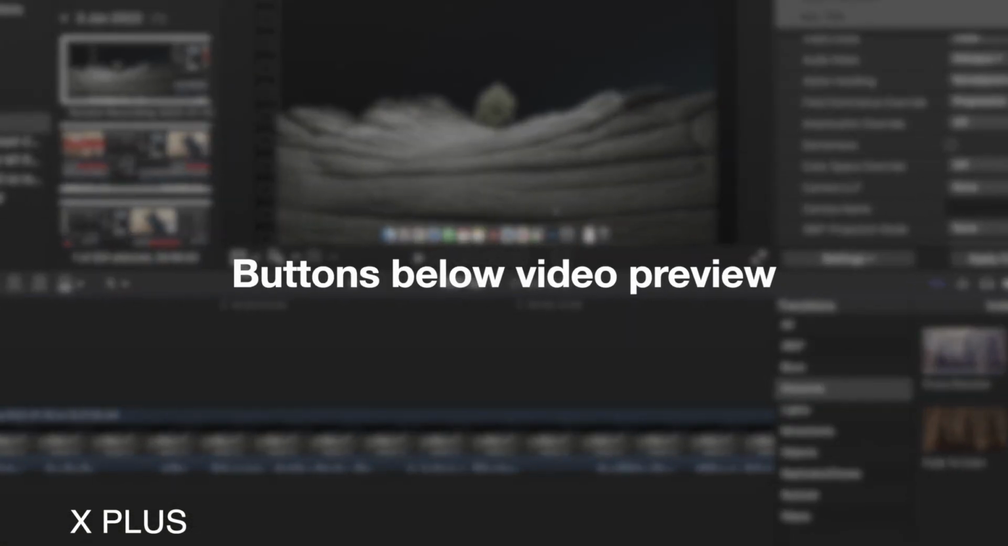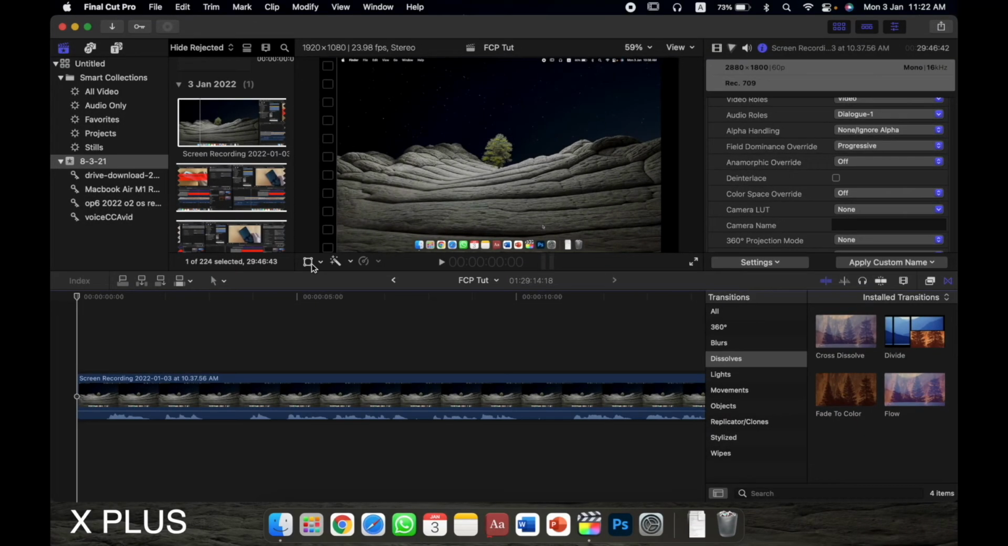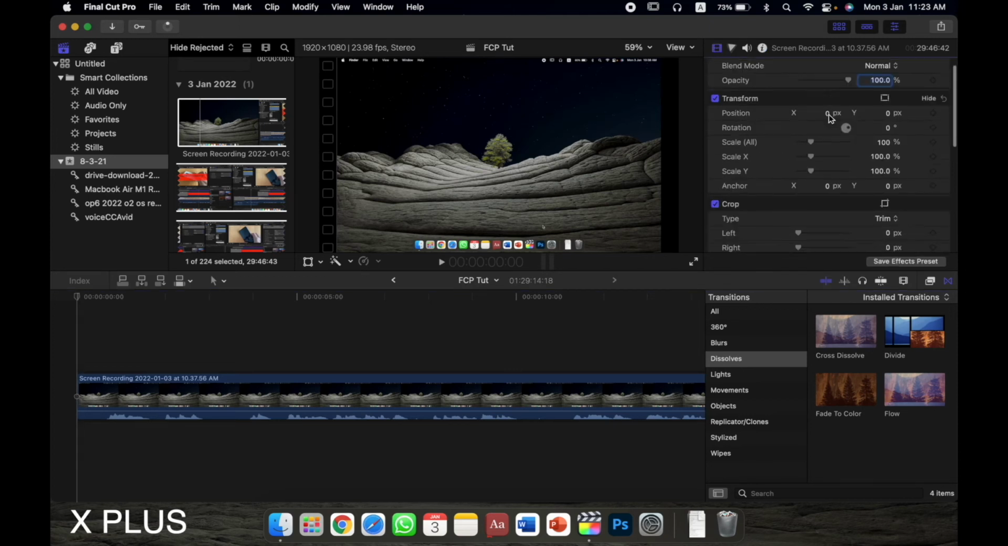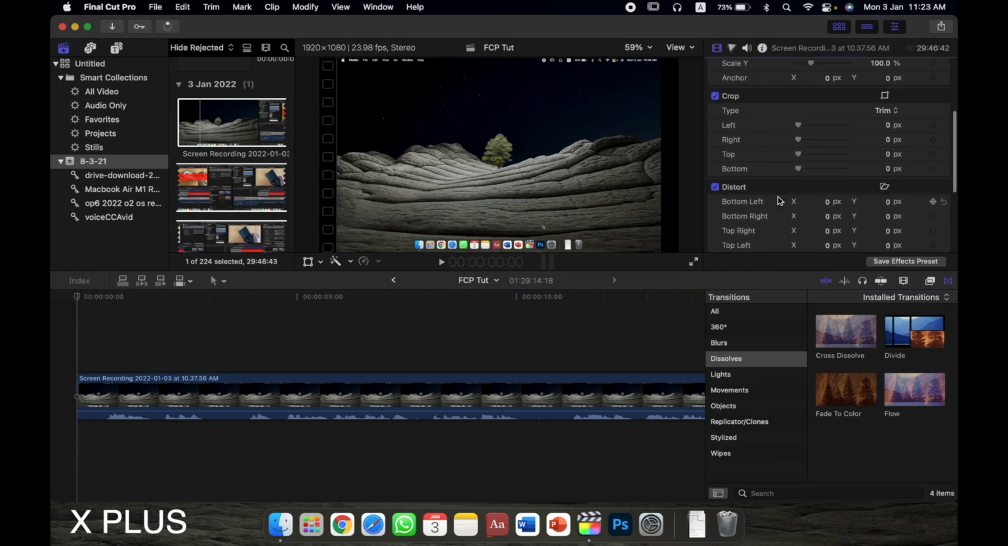Moving on to these few buttons. This is where there are three options: transform, crop, and distort. It's basically the same as what I've talked about previously over at the top right hand corner, the inspector. Over here, they are the same, it's just that it's more of a visual interface. So let me show you.